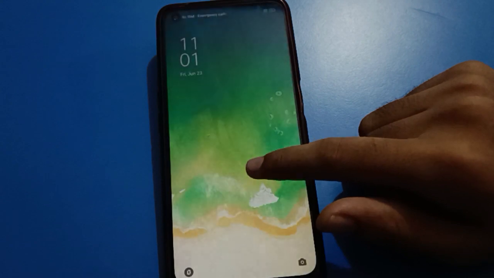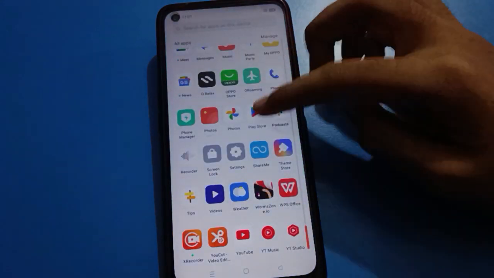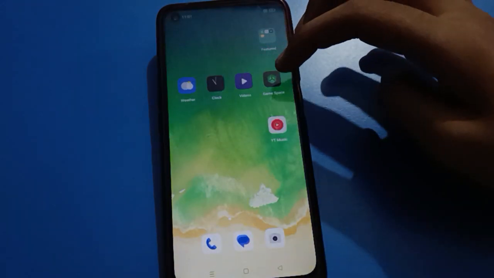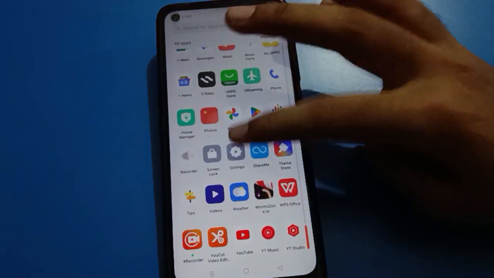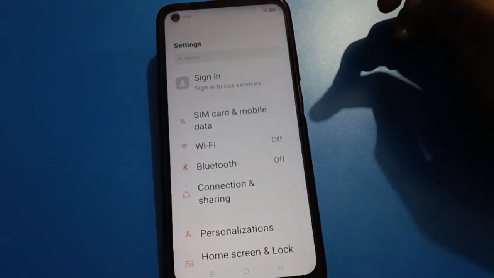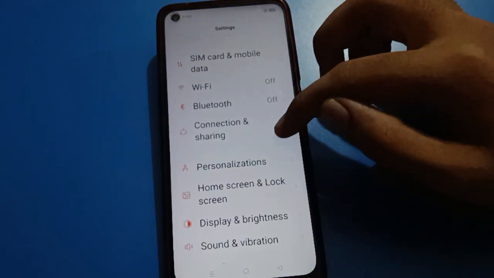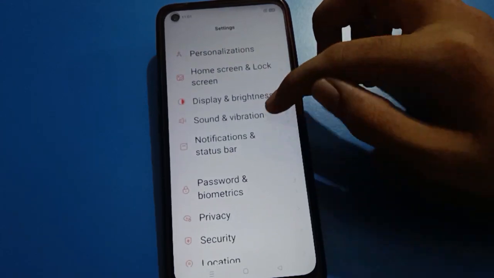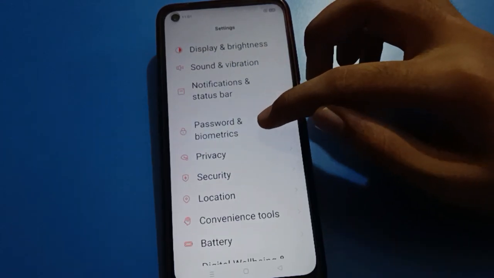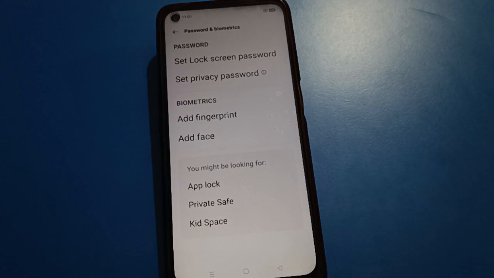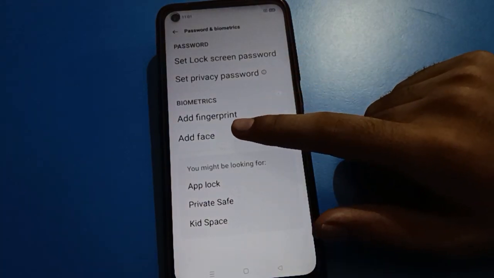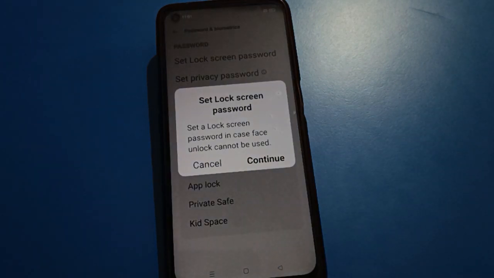So friends, in your oppo mobile you want to add face lock data, you want to set face lock. Open your device, phone setting. After turning on phone setting, scroll down here, open your phone password and biometric setting. Open your phone, add face lock setting.